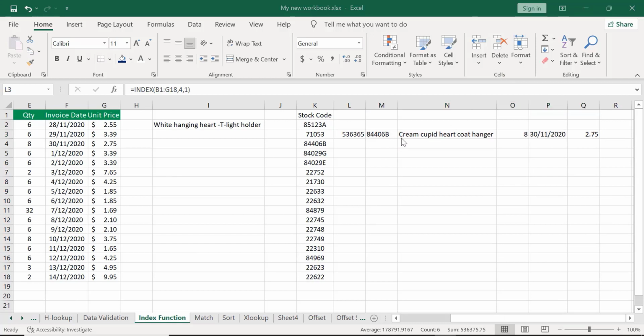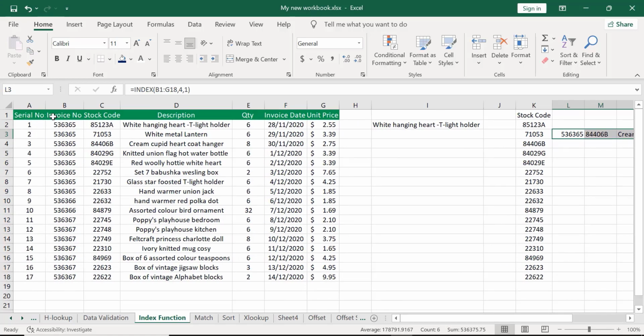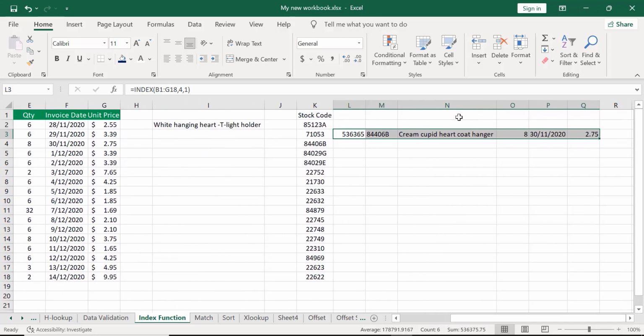Can you see now? Column value is set to be 1. Now row value is set to be what? 4. The entire value, and the array now is from what? The array is from cell B1 to G18. Now can you see all values in the entire row 4 now is the return value.